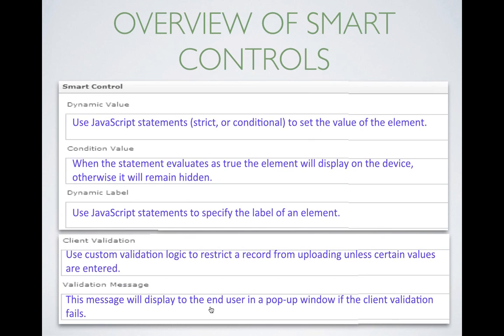And then the final two go together. It's a client validation and validation message. Client validation, you're going to use the JavaScript and custom validation logic to restrict a record from uploading unless certain values are entered. And that validation message is what will show up if they do not follow that logic that you put in place for that client validation.